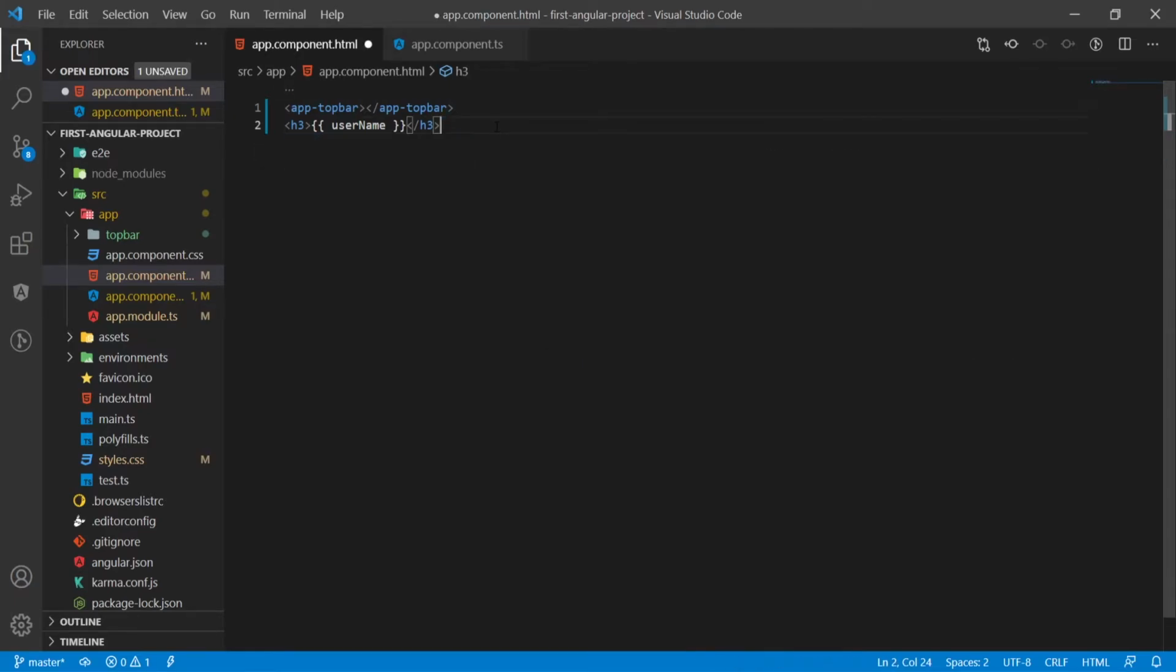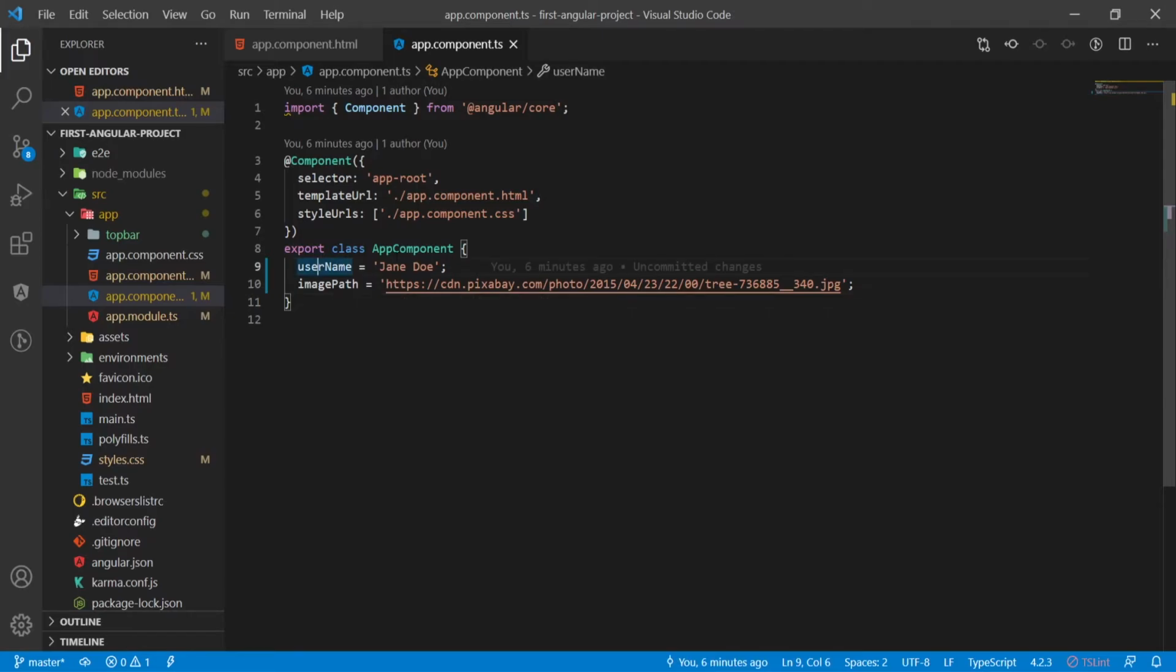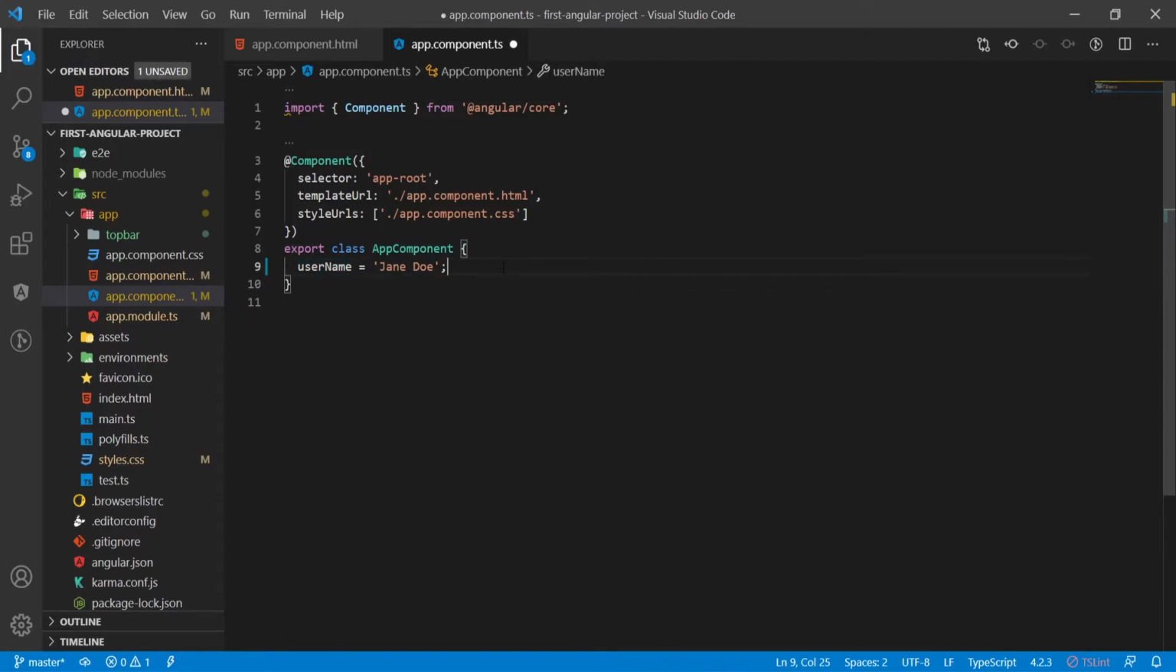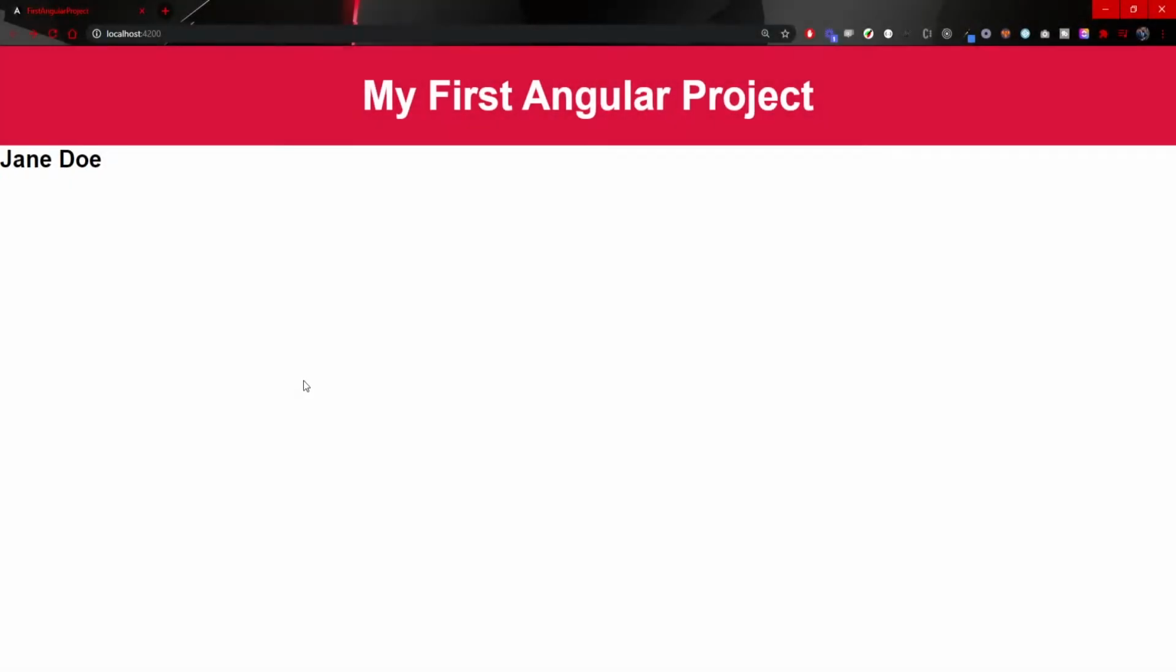To show you now how that will look on my screen, I will first remove this image and input field here, and we have just username here, which is bound to the username property that we have. Let me also remove this image path that we added in our last video. Our page will look something like this. We have Jane Doe here, and that's it. This Jane Doe is binding from our property to our HTML.